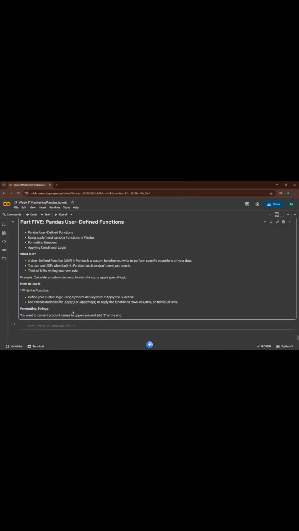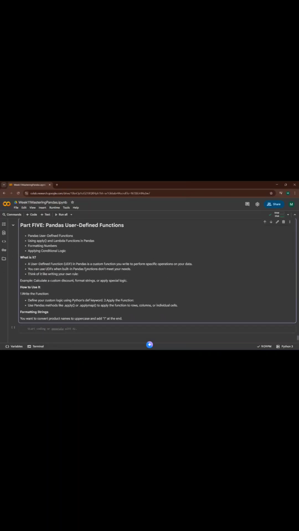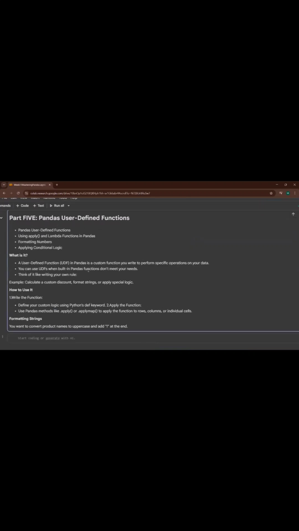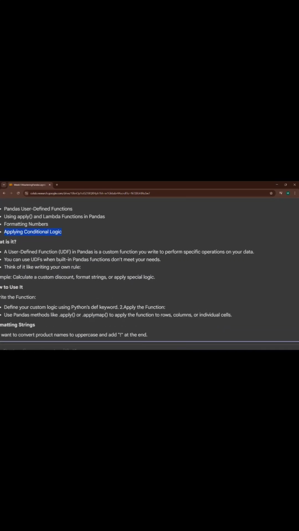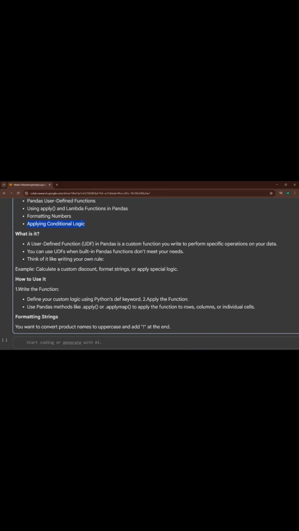Okay, going to start with our part number 5, Pandas User-Defined Functions. So, Pandas user-defined functions using apply and lambda function in Pandas, formatting numbers and applying conditional logic. First of all, what is it? Everyone knows now what a user-defined function is, but this time we're going to do it in Pandas. It is a custom function to perform a specific operation on your data.